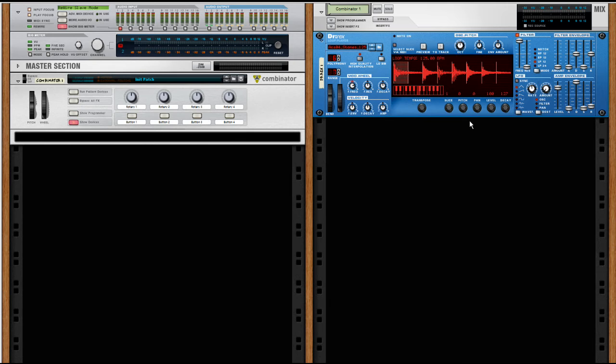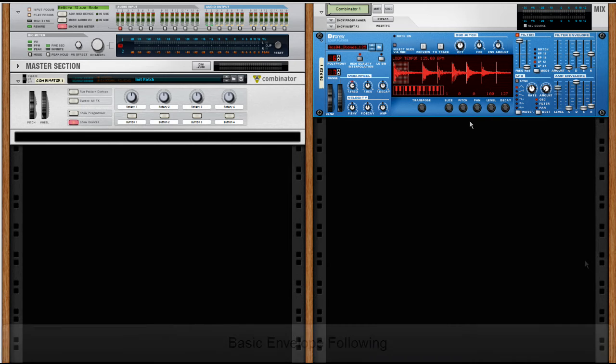But of course there's much more to it than that, and there's multiple ways to create envelope followers in Reason. So we're going to go through that and also introduce you to some more interesting envelope following effects that are possible in Reason. Alright, let's get started.